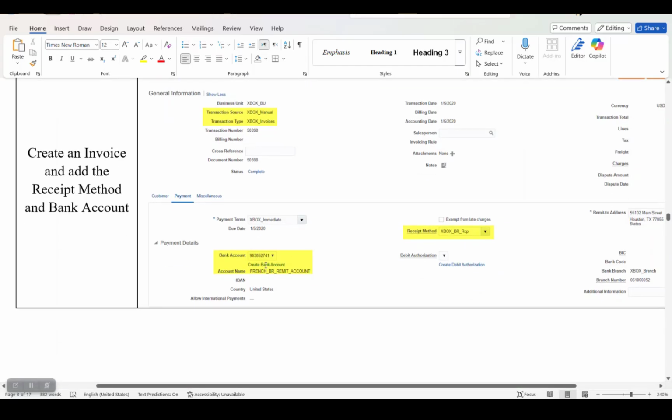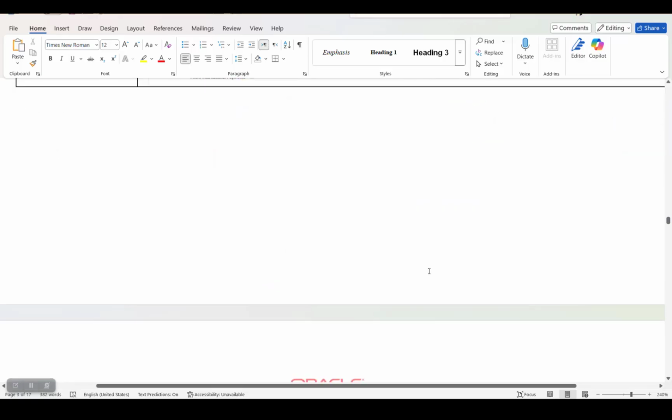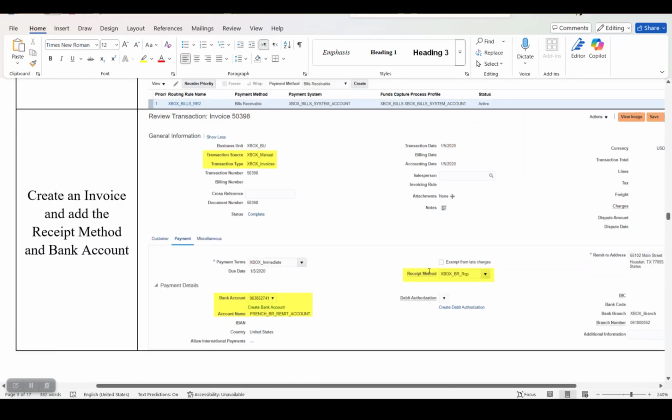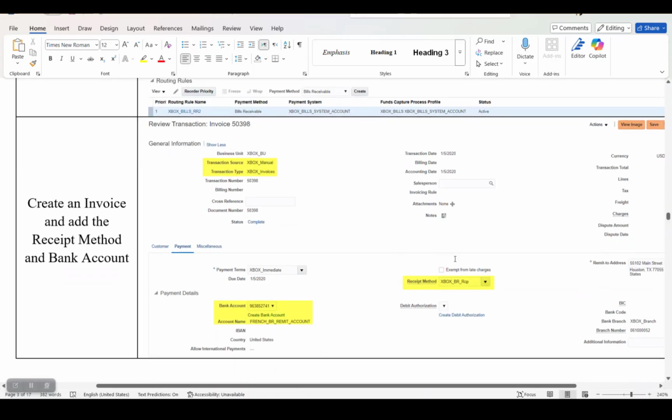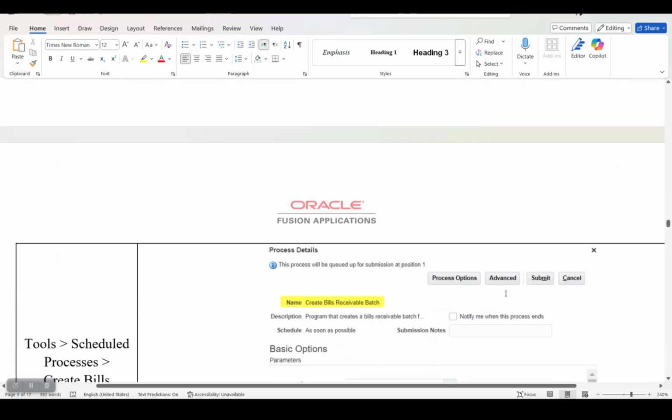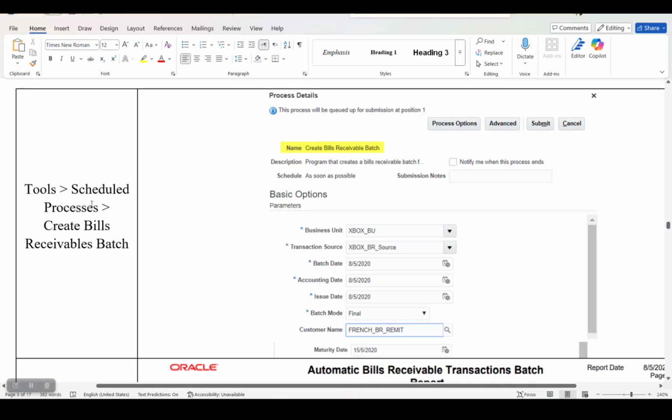Here is a bank account. Again, as I told you, in case you are going to select a specific bank account or a specific format or whatever, you can also select the bank account of these customers here. What else? Once you define, create, or update the current transaction to include the receipt methods of bills receivables, after that you can run the process. From Schedule Processes, you have to create the bills receivable batch.